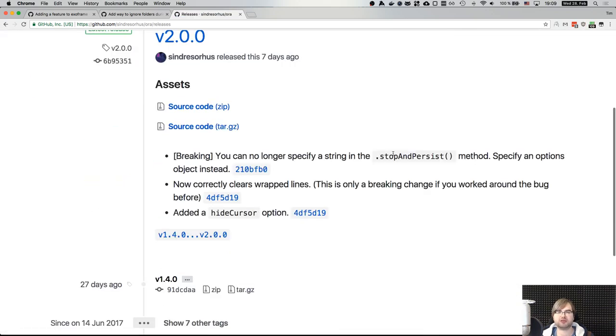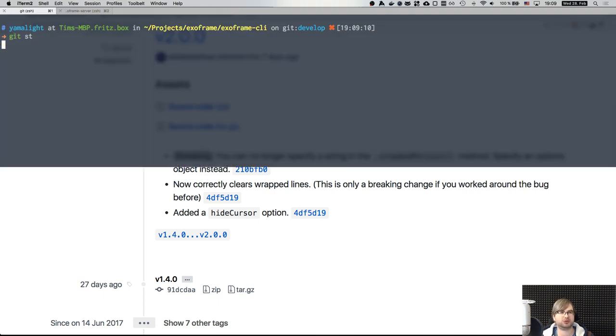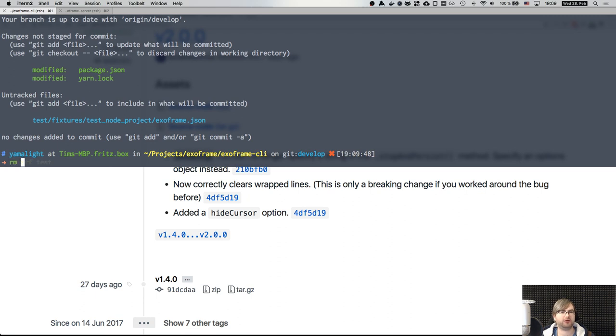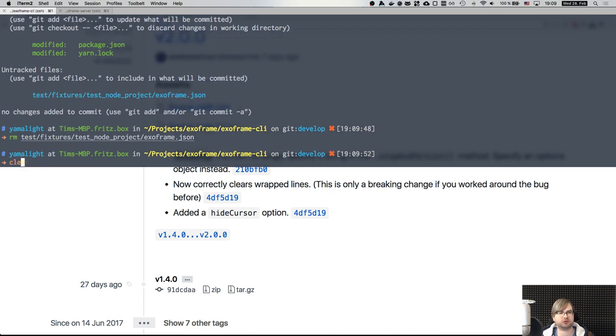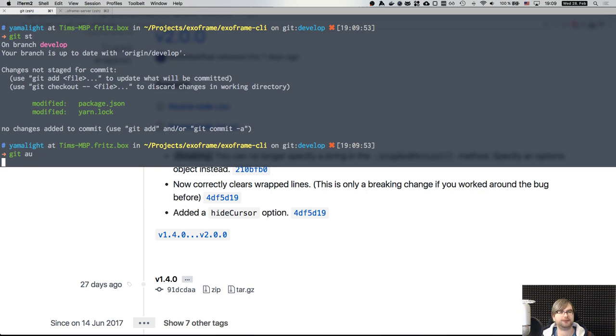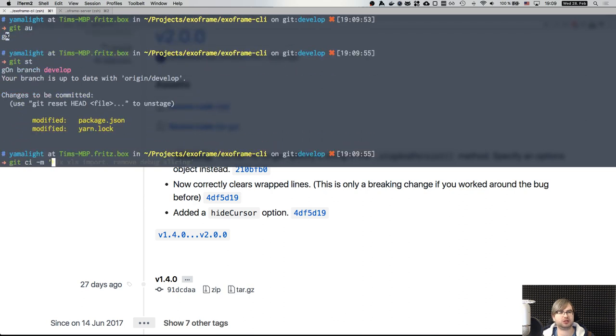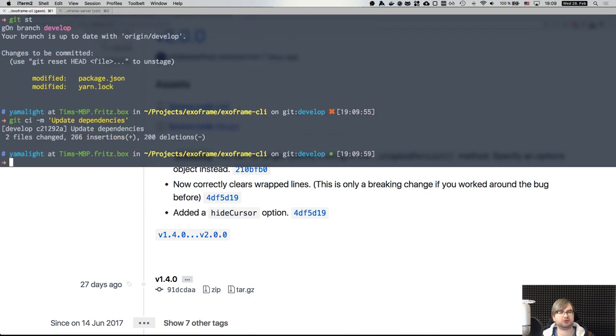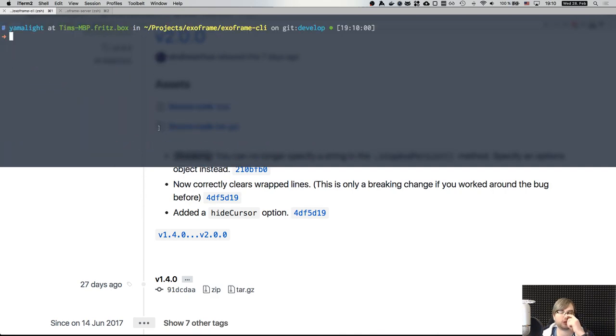You can no longer specify stop and... Okay, I never did that. Now, correctly clears wrap lines. Okay, that's a fix. And, okay, so there's only one breaking change and it does not affect me. So that's good. Let me remove that exoframe JSON that was generated during my deployments. Okay, git commit, update dependencies, right? And now we can start working on ignores.